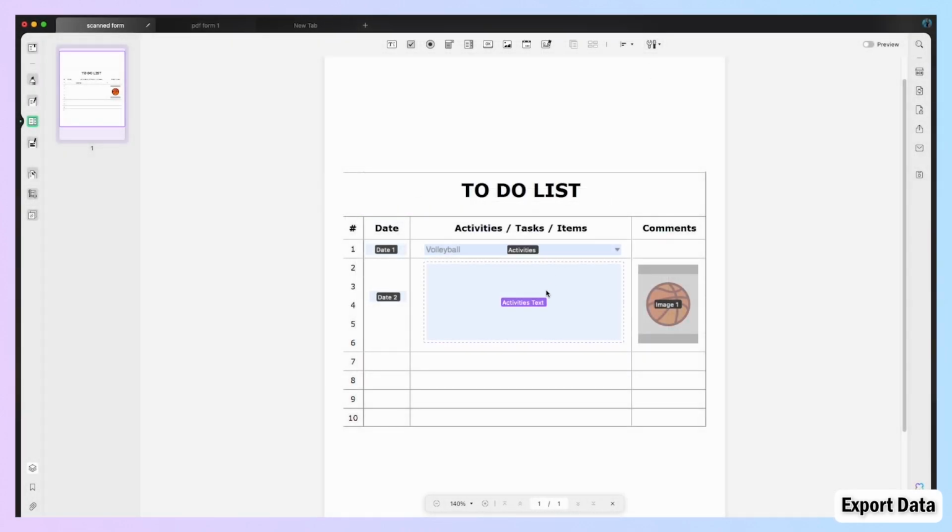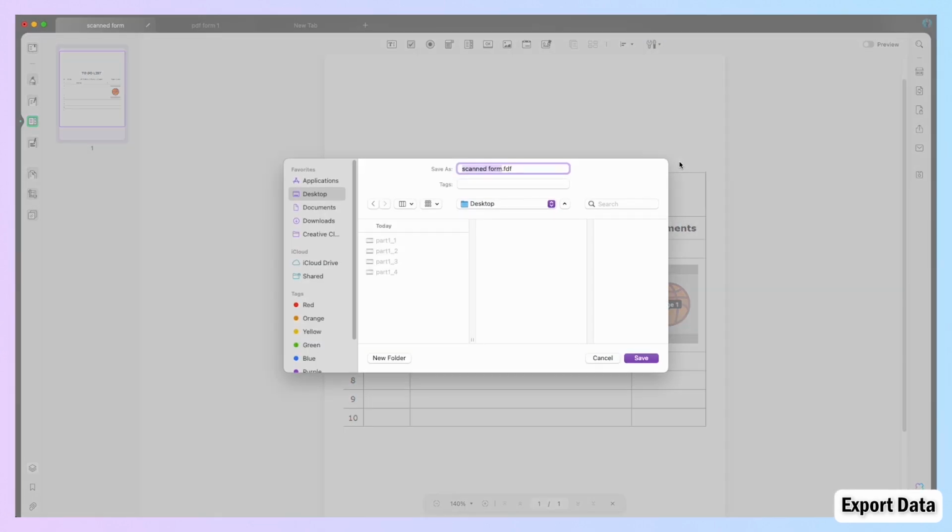Export data. Naturally, you can extract all the filled data from the form using this option. Expand the Settings drop-down menu, then hit the Export Data button and select a desired location to save this data.